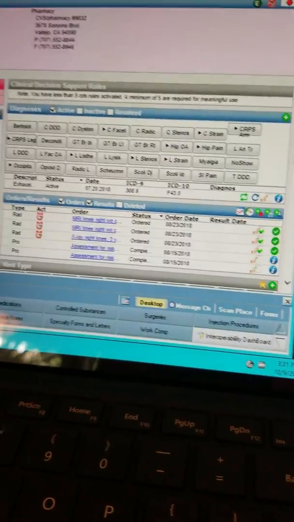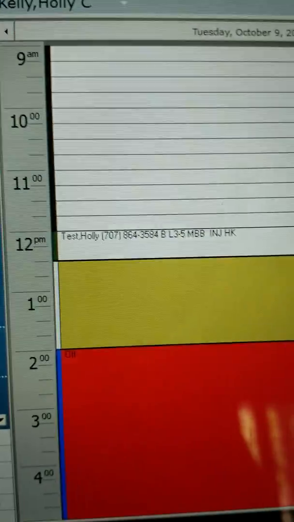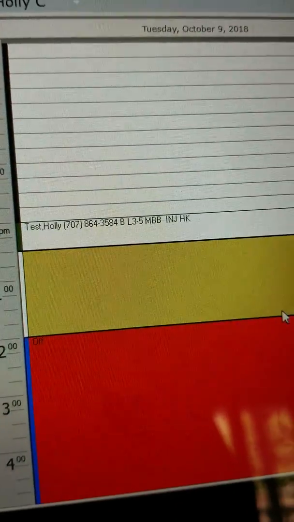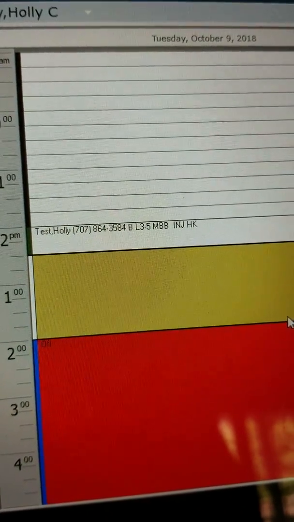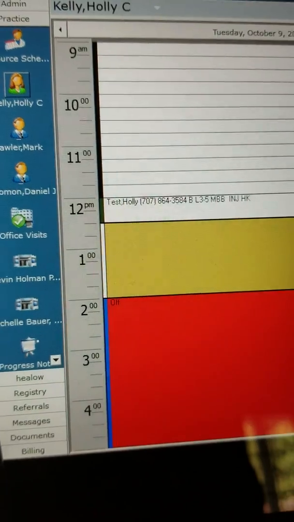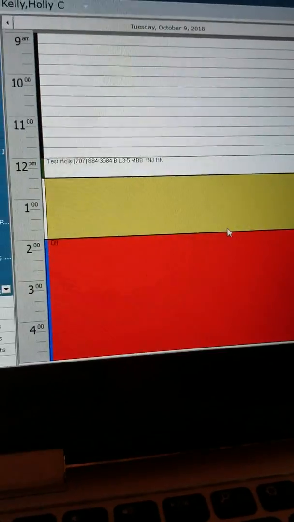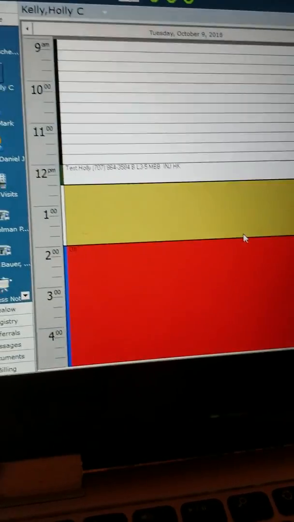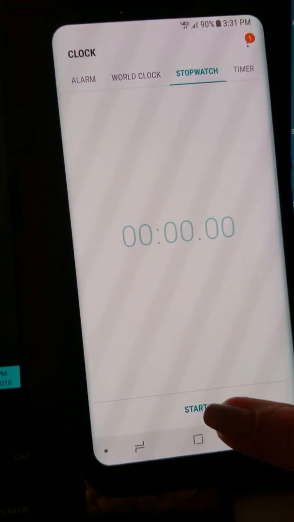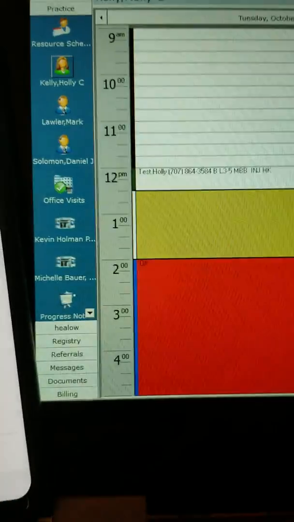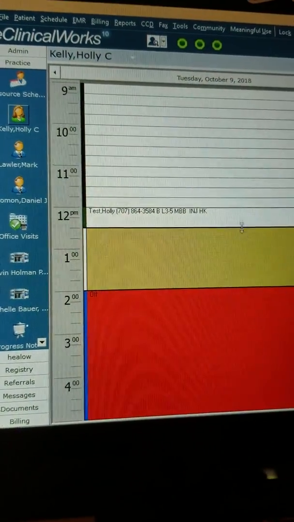And I'm going to demonstrate coding and documenting the very same procedure, which is a very common procedure called a medial branch block trial. I probably do this procedure 5 to 10 times per week. So I'm going to go ahead and time the length of time it takes to document in both systems and compare those two. So we'll first start the stopwatch, and then I'll go to eClinicalWorks first.